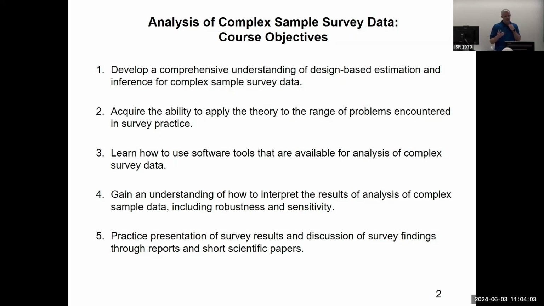And then finally, fifth, we want to practice presenting survey results and discussing survey findings via the preparation of reports and these short scientific papers. That's where the final project comes in: how do you go about writing about these kinds of results when you're doing analyses of complex samples. By the end of July, we hope that we will have met all of these objectives, and you'll have this as a working framework moving forward as you start to encounter other types of data sets where these techniques might be relevant.